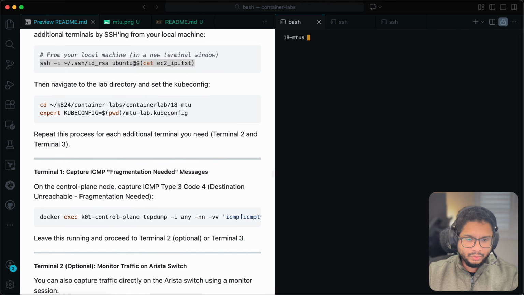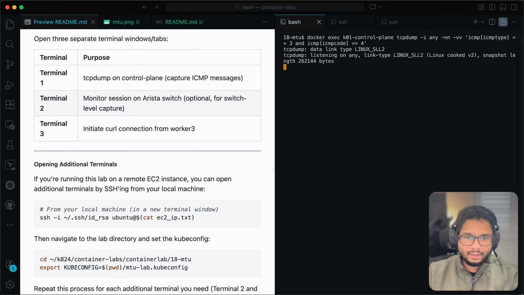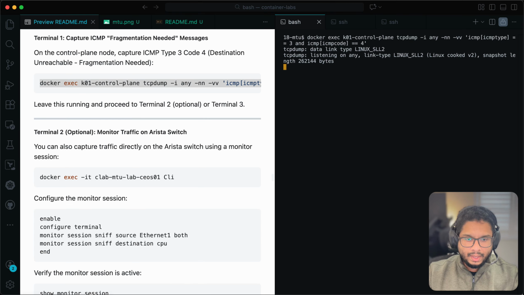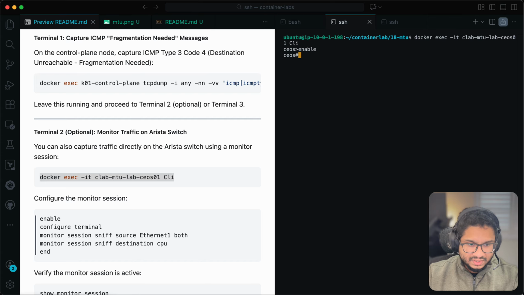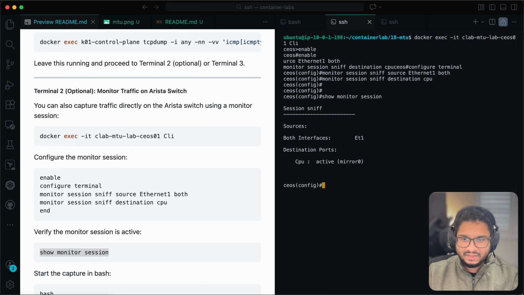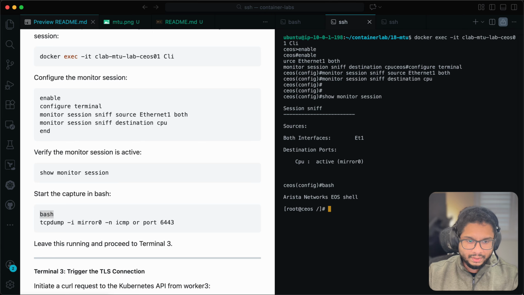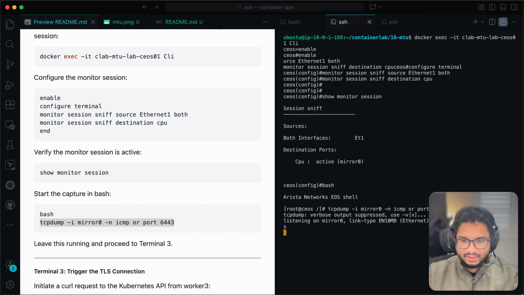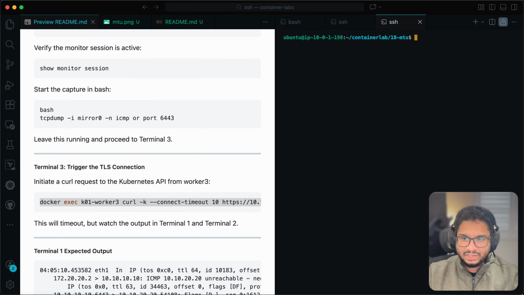And what we are going to do is in the first terminal instance, we are going to run a TCP dump that will basically capture path MTU messages. Okay. And in the second terminal instance, we are going to run a monitor session in the Arista CEOS image, and this will basically monitor the packets that's being sent out the ETH1 interface. And the ETH1 interface is basically the interface that's connected to the control plane node. So we're going to run a TCP dump there. That's going to mirror the packets being sent out that interface. And from terminal 3, I'm going to reinitiate that curl.